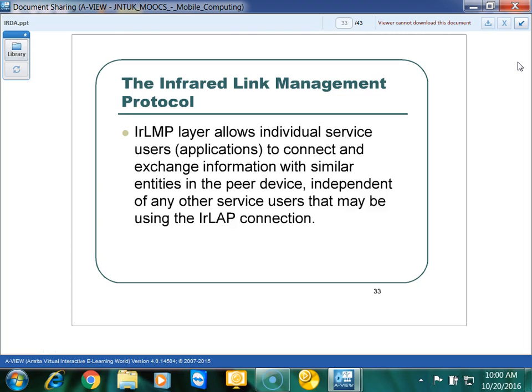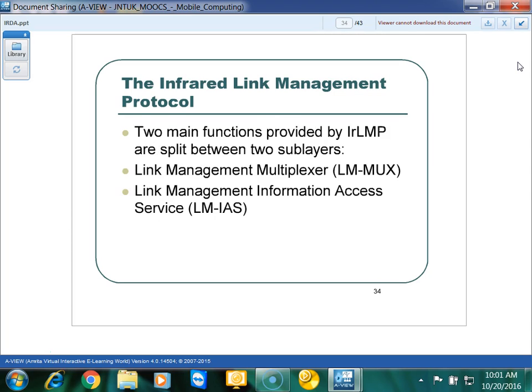Now, what is application service discovery all about? The IR-LNP layer allows individual service user applications to connect and exchange information with similar entities in the peer device. The peer device is independent of any other service users that may be using the IR-LNP connection. So any individual service, or we can say application, can connect and exchange information with similar entities, and we can talk to the other device.